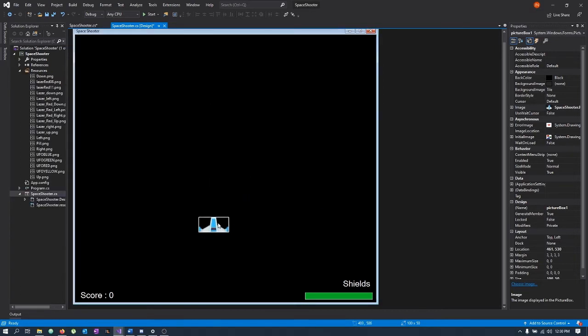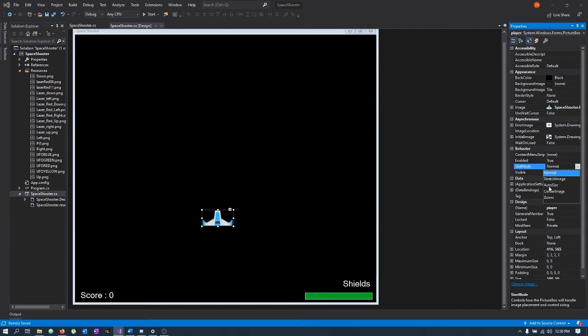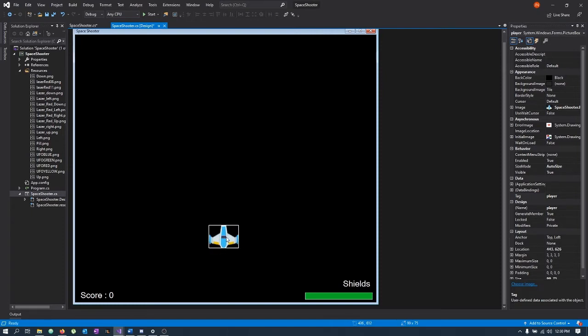So this is going to be the main player just here. Rename, so I'm going to name this to player. You're going to want the size mode to be auto size, because we're going to be switching out the sprite pretty often, so you don't really want to have to change the size of the image every time. Change the tag to player as well. And I think that's pretty much all we need for the GUI side of it.